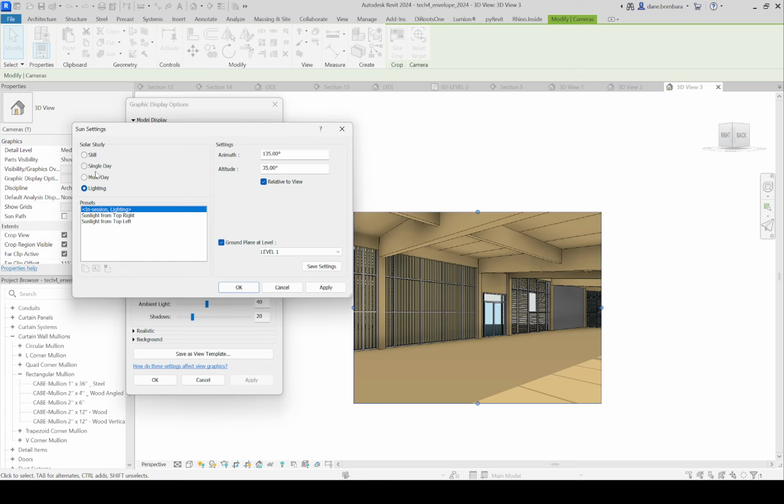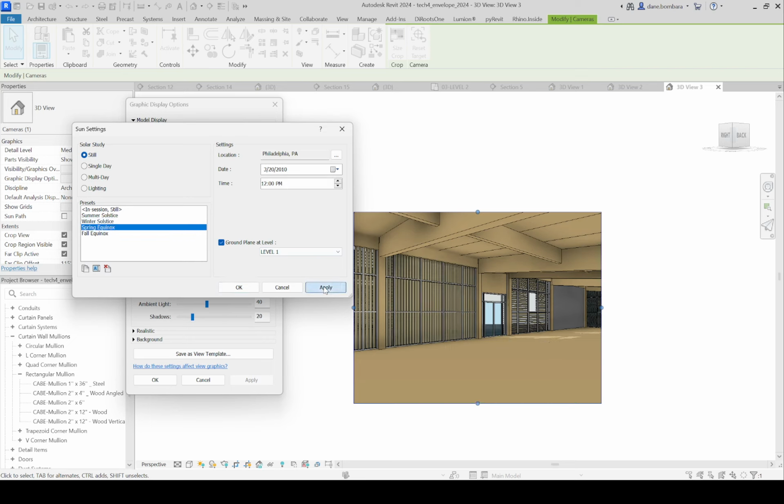That's what it was on before. So if I just want to see a single day, let's say I wanted to see the winter solstice at 12 p.m., I could apply it. That's winter solstice. I want to see the spring equinox. I could see these different ones, there's summer solstice.